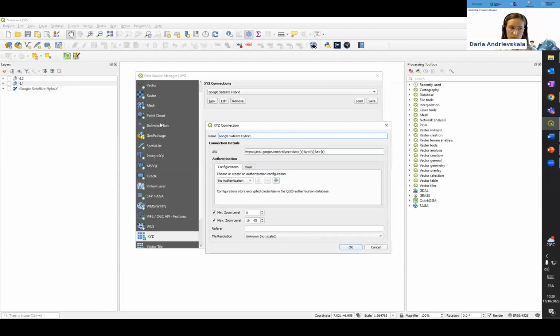You can add whatever name you want and put a URL. This is a URL for Google Satellite Hybrid because it has a nice picture. We can see basically everything that's happening, with all the cities and so on, in quite high resolution. It's the same as what you see in Google Maps when you activate satellite mode.